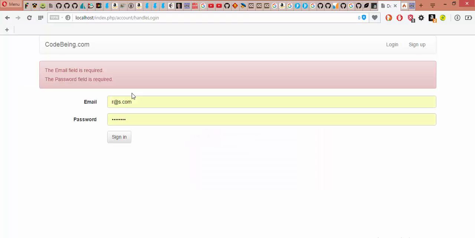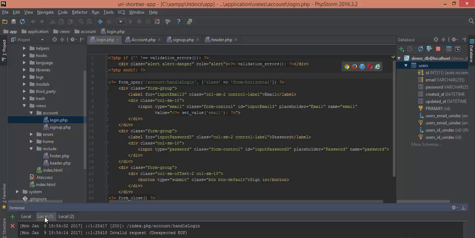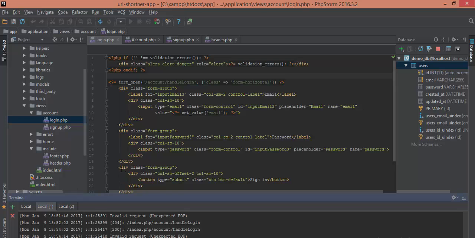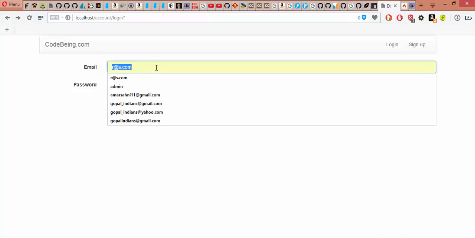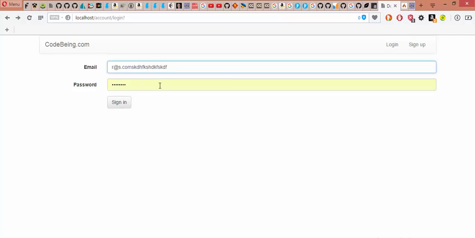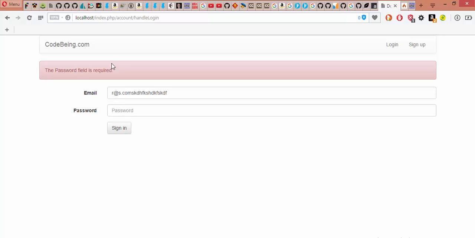So here we have the email field is required and the password field is required. Let me change the email and let me change the password. Let's see if the email is reflected back or not. So there is something wrong. No, it is actually not wrong because it is moving towards the else part of the if else. So let me enter the email but not the password. That will be quite good. See, the validation is working right and the email is reflected back and we don't need to type it again.